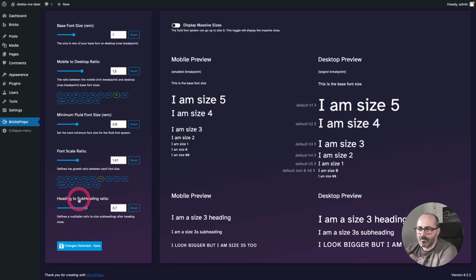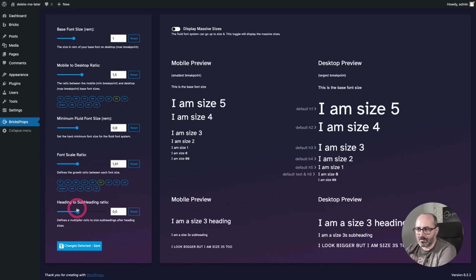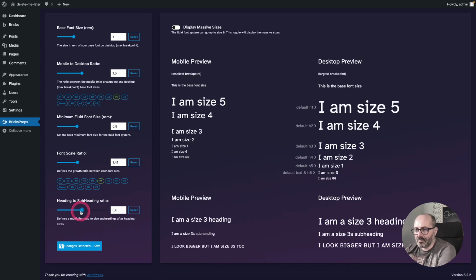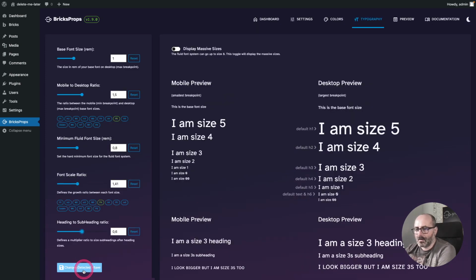So with these parameters, you define the ratio between the heading font size and its subheading font size. So the preset, the default is 0.7. So if my heading is 2 rems in font size, my subheading will be 0.7 times 2 rem, so it will be 1.4 rem. And this helps getting a consistent ratio between your headings and your subheadings. So once again, you have a slider and you can play with it and check the result on mobile and desktop. So probably this is a bit small, so let's use 0.6 and let's have a look.